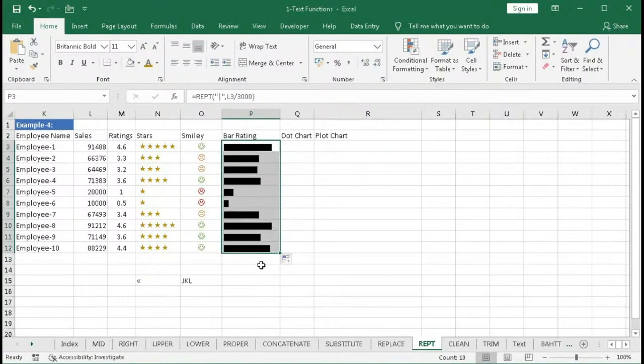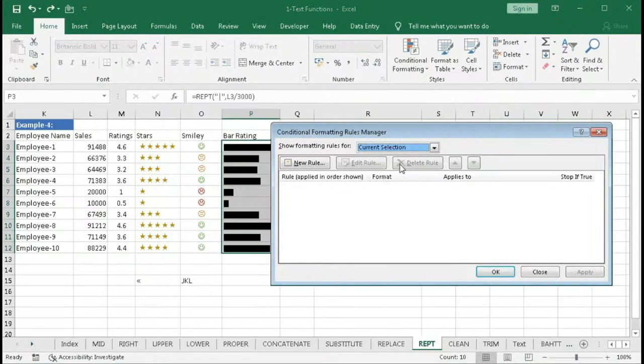Now we practice. You can see the bar chart here. Now we will format this with conditional formatting, as we have done. So, conditional formatting and manage rules.